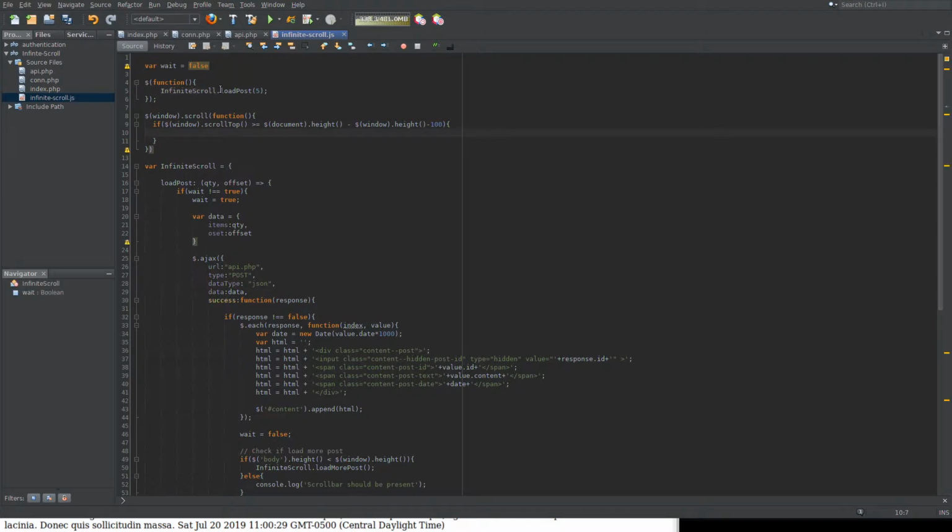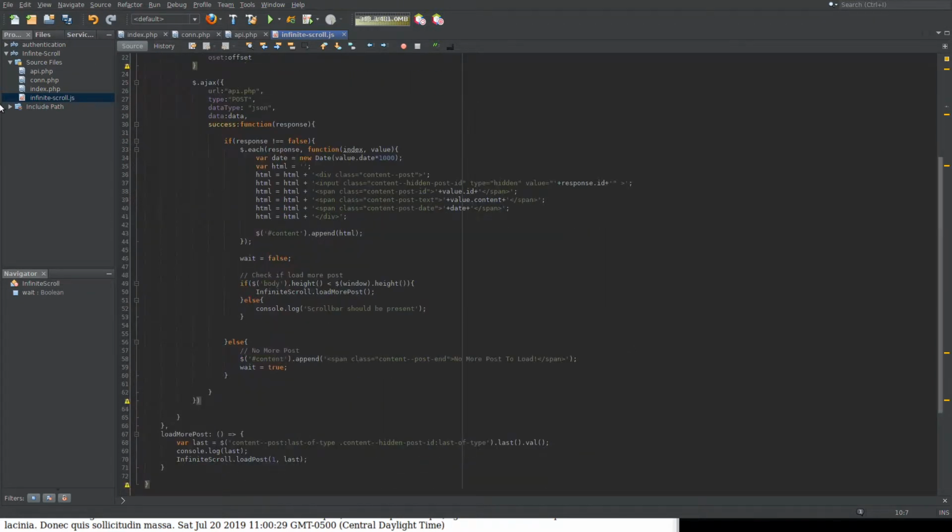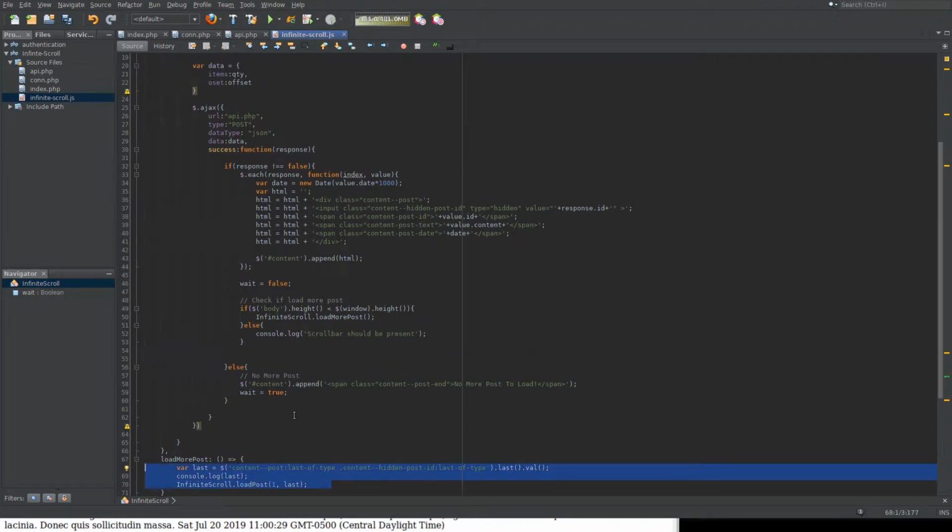We're going to get the last item on the page, and we're going to run load post again. So we can just come down here and basically do the same thing that we did here, and we're going to load post. So actually we can technically just call all of this.